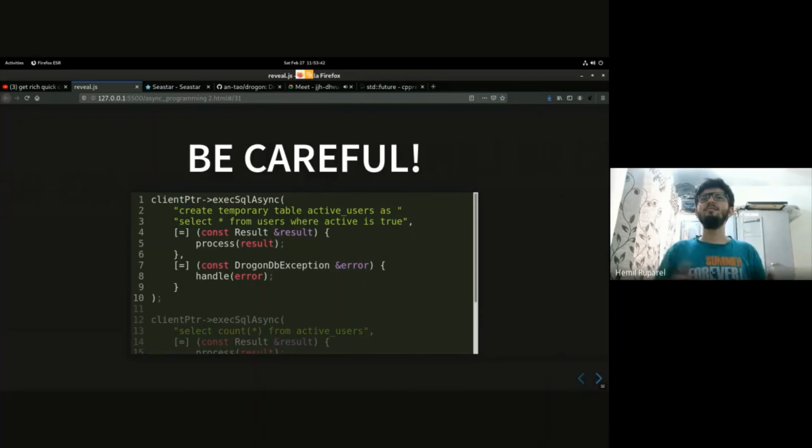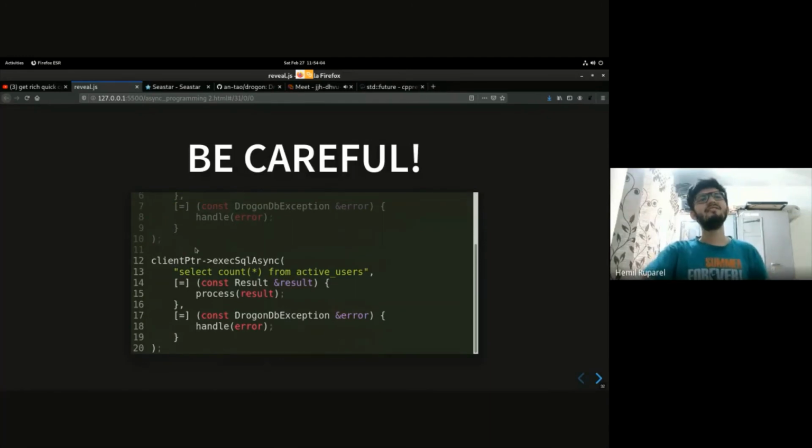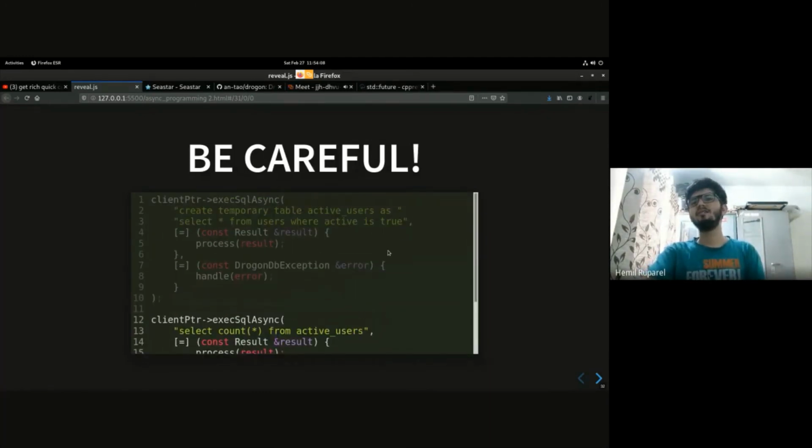But we need to be careful with asynchronous programming, right? Because when we normally read code, we expect that line 1 has already executed before line 2. But that's not always the case with asynchronous programming. Let's have a look at this example. You don't need to know SQL, but we are creating a temporary table. We are processing some result and then handling the error. And in the next line, we are using the temporary table we created over here.